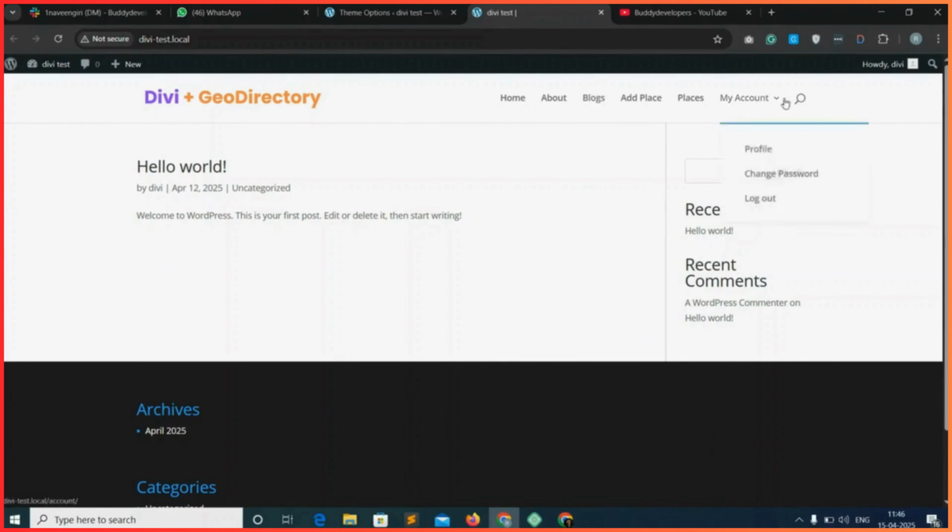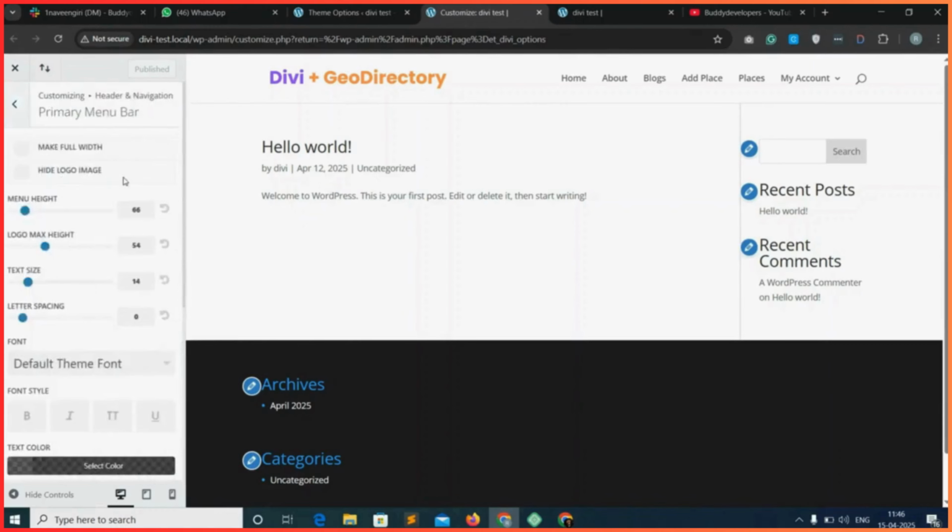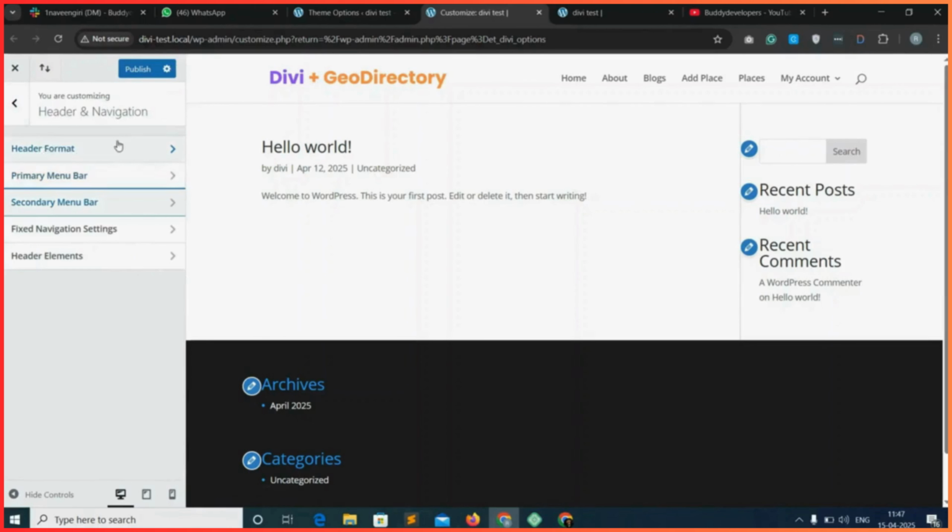We can also hide the search icon, so we can customize the header. For this, coming onto our dashboard, on appearance and then customize, and then open it in new tab. Then coming on to header and navigation, then click on primary menu. We can also make the header full width, but we are keeping it default. We can also change height from here. We are making no changes, and then coming on to header format.